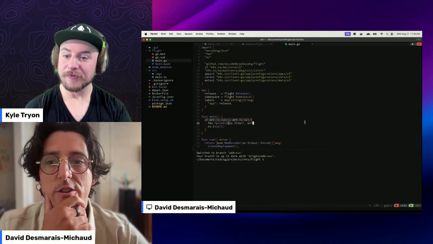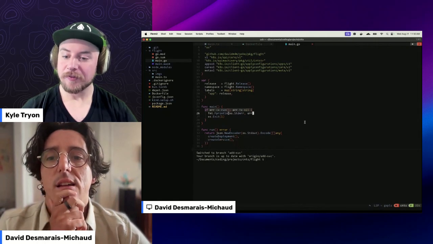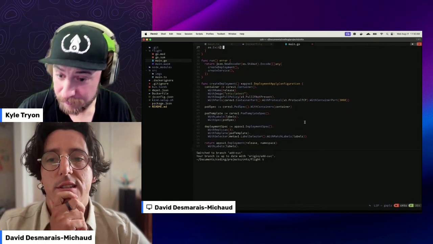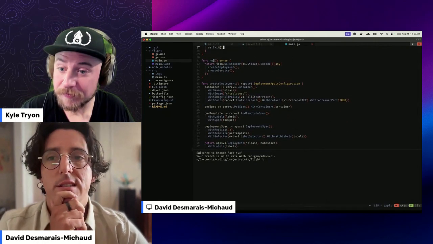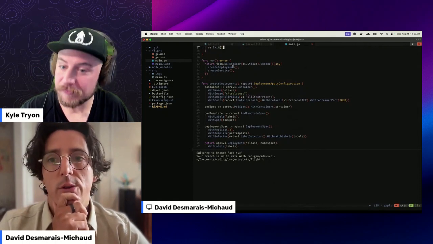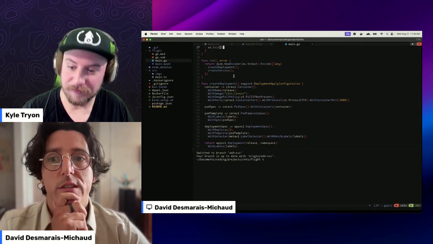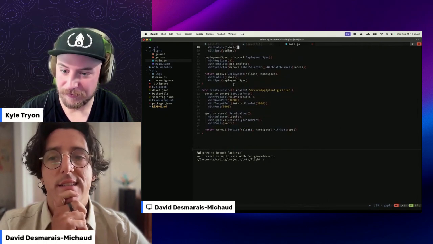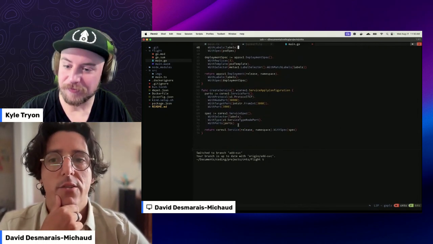So here I just checked out a new branch. And in this branch, the only difference is that we do have this create deployment. We can see that in our run, we are encoding to standard out that deployment that we created, but we're also going to create a service. Right, so we've added a second resource, right?